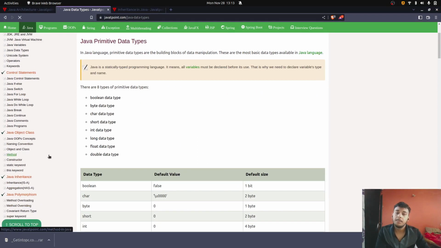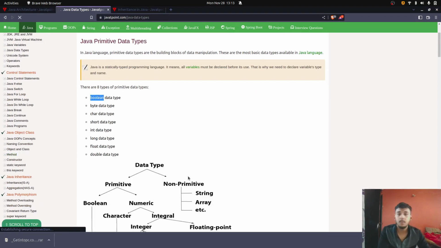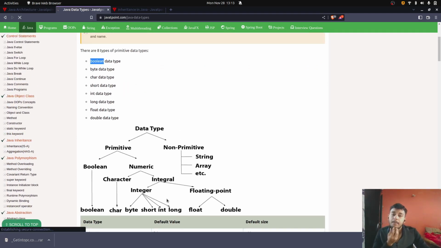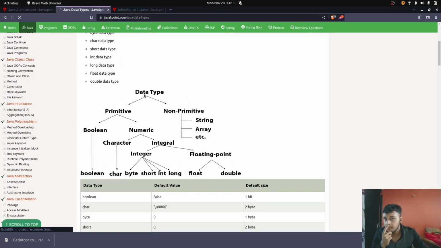So Java data types, we have a Boolean. Boolean means it stores true or false values. There are two types of data types: one is primitive and the other is non-primitive. Just remember this. First, let's talk about data types. Okay, look at this chart. The data types are divided into two categories: one is primitive and the other is non-primitive.